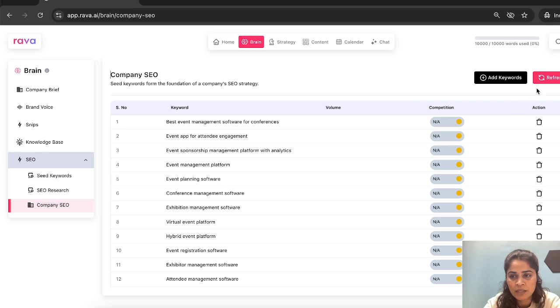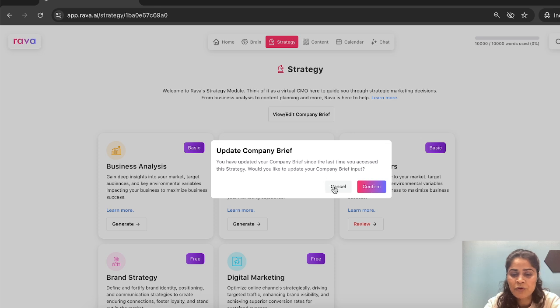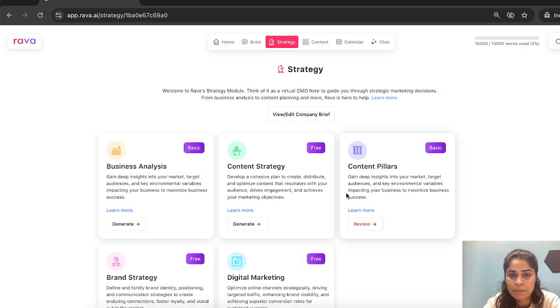After this, you can go refresh your content pillars. Let me walk you through what those content pillars mean and how that works. The next step is to go to Rava strategy. If you have strategies already done for you but you have edited the company brief, you can always say, hey, I want to redo all my strategy because the company brief has been edited. Think of the company brief as your company intel on which the models are trained. So everything from here on is based on that company brief.